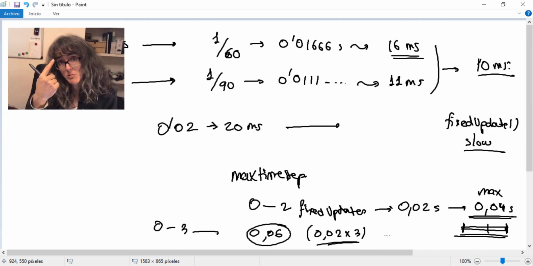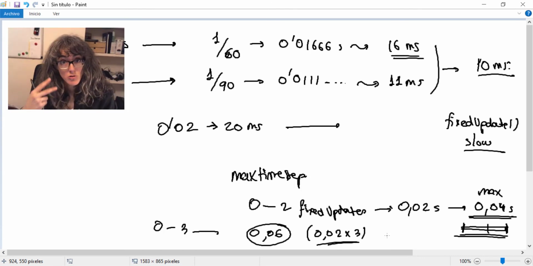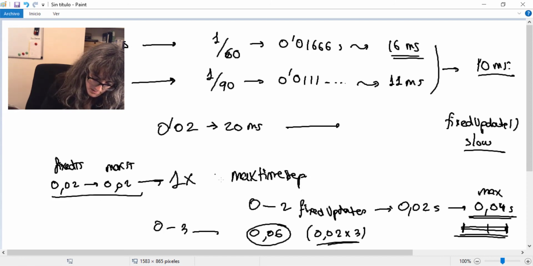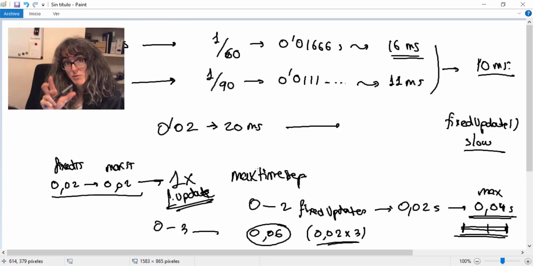If you wanted to execute only 1 fixed update, for example, I worked on a project where the fixed update was really heavy, really slow to execute, so we couldn't let the physics execute 2 fixed updates. So we set the maximum time step to 0.02, the same as the fixed time step. This makes only 1 fixed update. So always think about it, test it, look at your profiling, and see how much time the fixed update takes to execute.